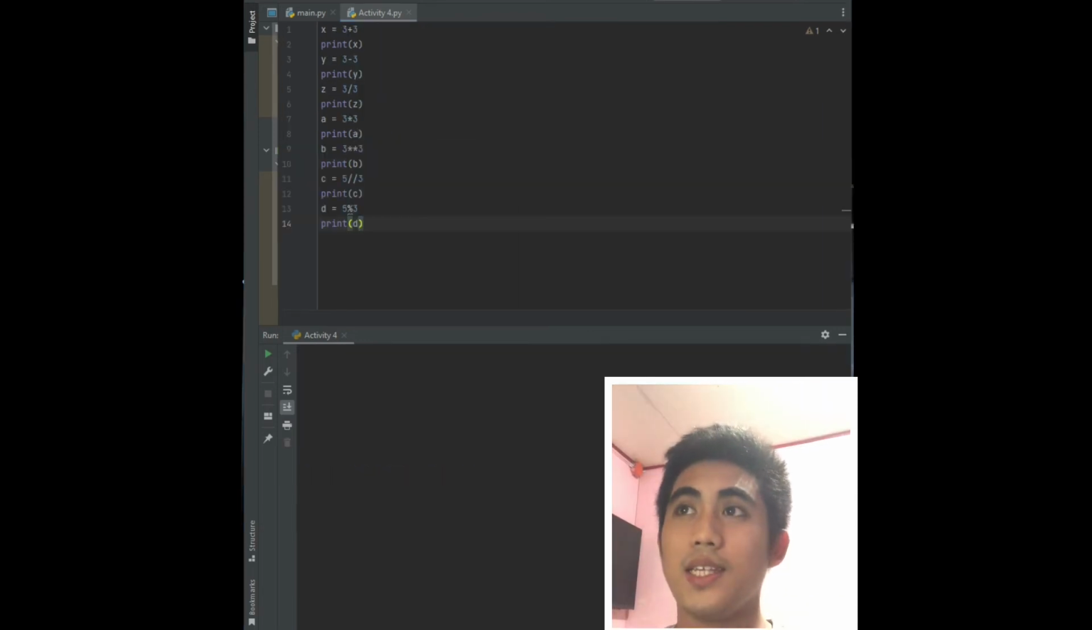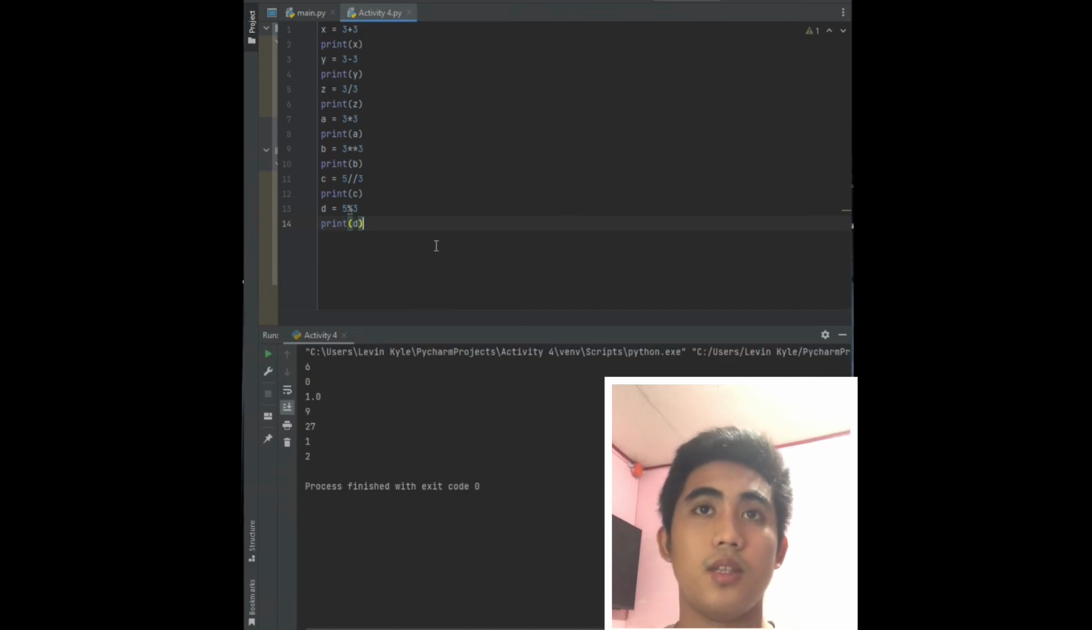Now for our last activity, the arithmetic operation. We have here different mathematical operations in Python. Addition is denoted by a plus symbol, subtraction is denoted by a minus symbol, division is denoted by a forward slash symbol, and multiplication is denoted by an asterisk. If we run this code, you get the answers here.